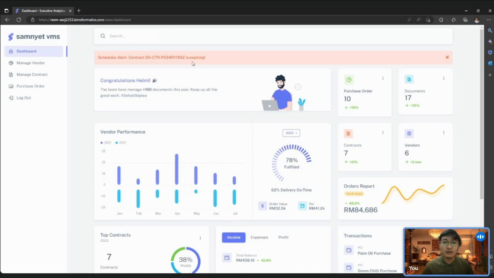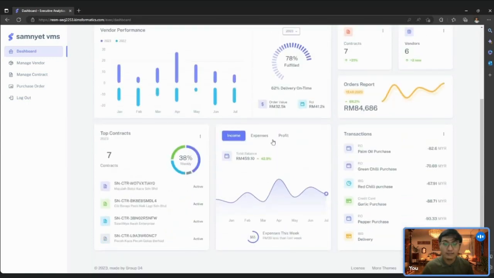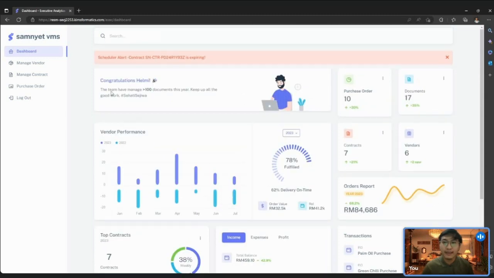Alright, this is our dashboard for the executive. And you can see my name and also all the purchase order documents and everything, how the performance monitoring would be like. Then this is the top contracts, this is the graph, and also the transaction between the vendors. And for the executive, they have special features, which is the scheduler alert. So it will alert the user whether the contract is going to expire or not.